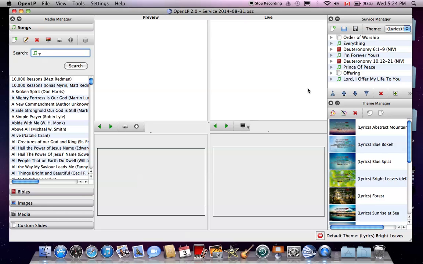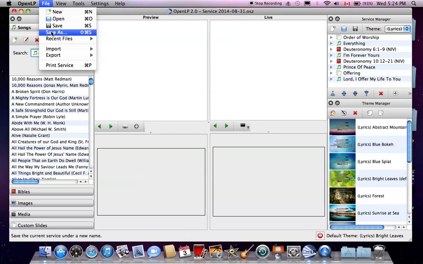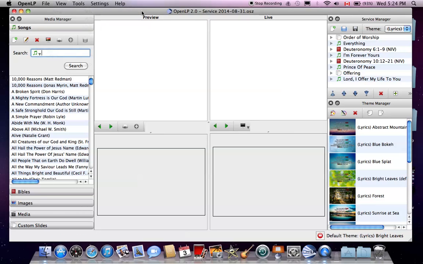So if you make any changes for the new service, make sure you press Save As, which is up here, File, Save As, which I won't do yet because I didn't make any changes.